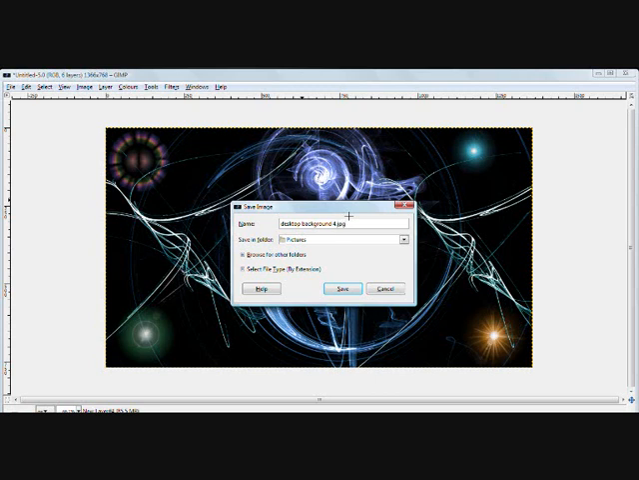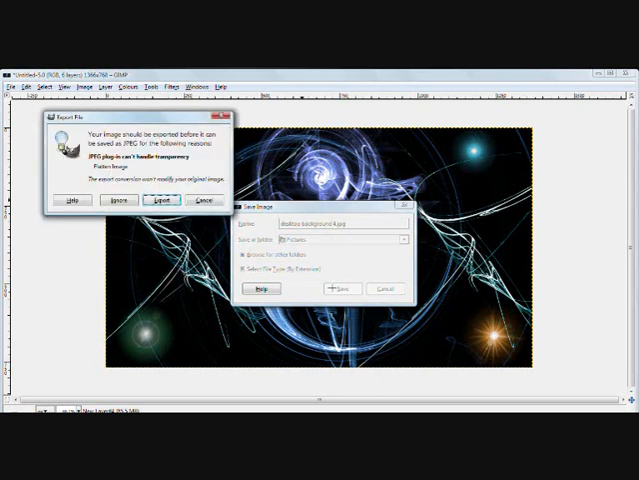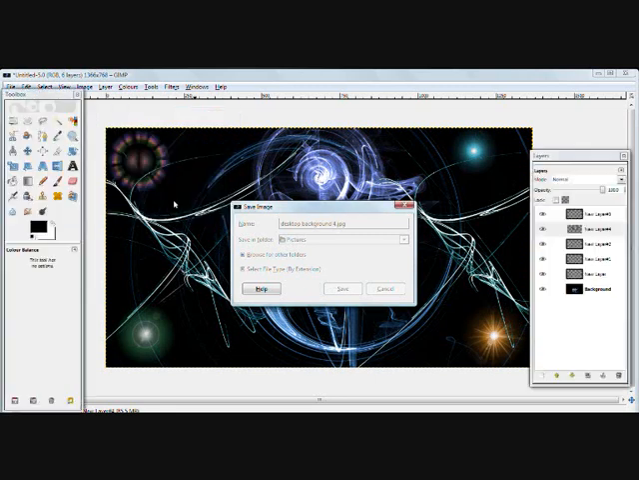Otherwise, if you're going to put it onto YouTube, they can put it as like a background or something like that. It's not going to work. It's not going to load on. And JPEG just looks better if you send it to mates on MSN or whatever you want. Then this will come up. Click export.